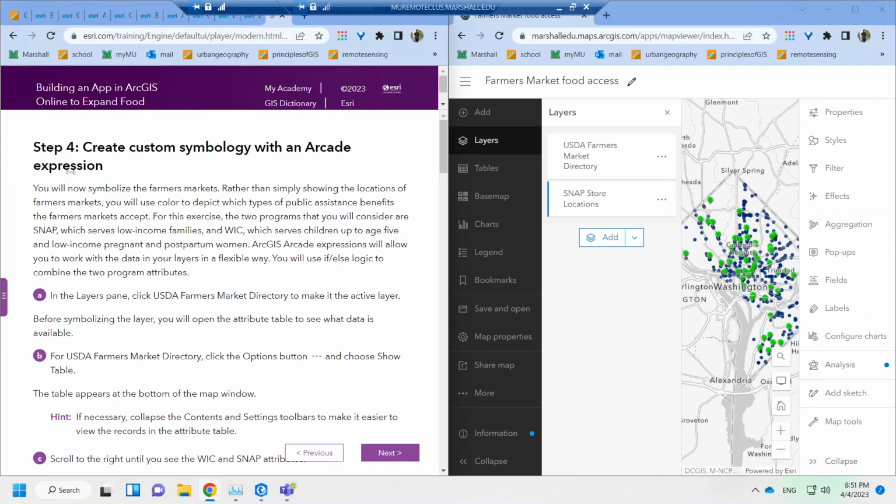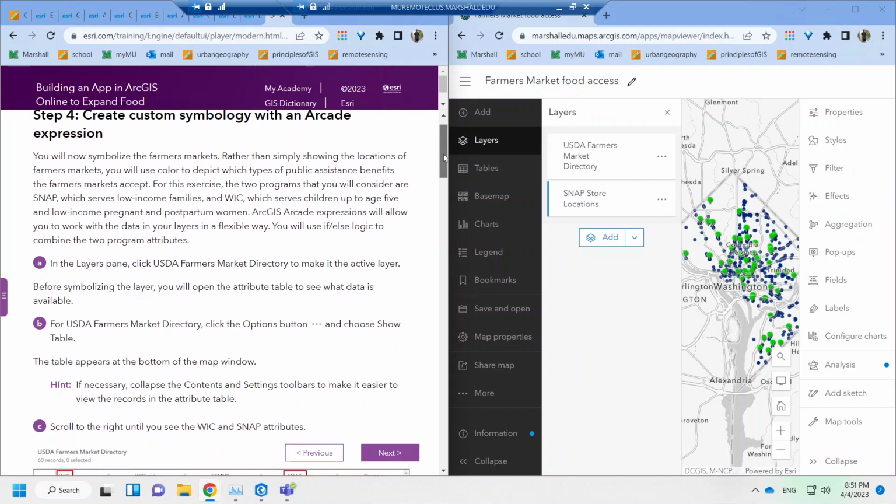Next, step 4: create custom symbology with an arcade expression. You will now symbolize the farmers markets. Rather than simply showing the locations of the farmers markets, you will use color to depict which types of public assistance benefits that farmers markets accept. For this exercise, the two programs that you will consider are SNAP, which serves low-income families, and WIC, which serves children up to age 5 and low-income pregnant and postpartum women.